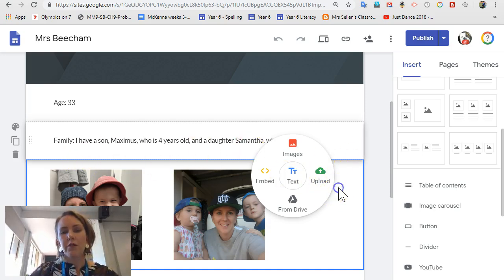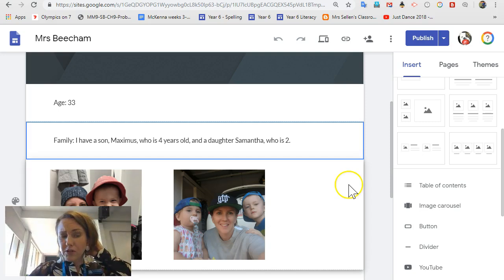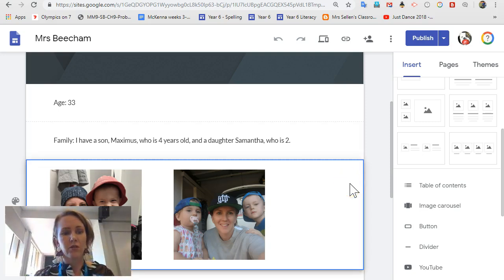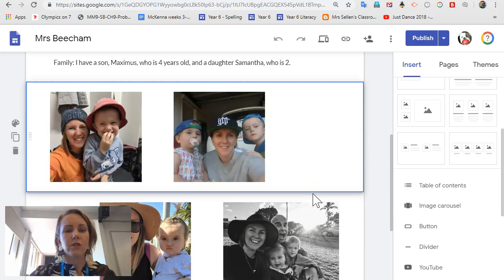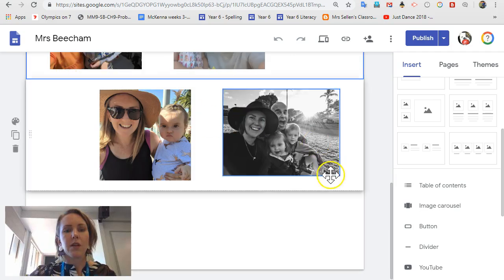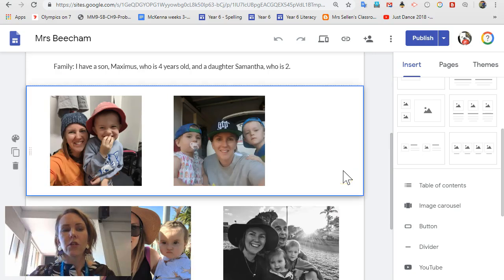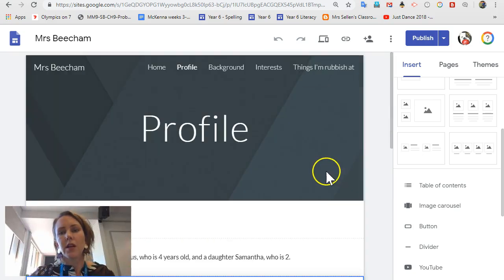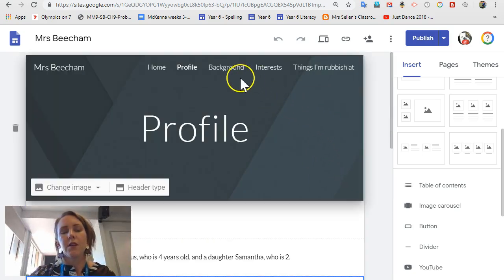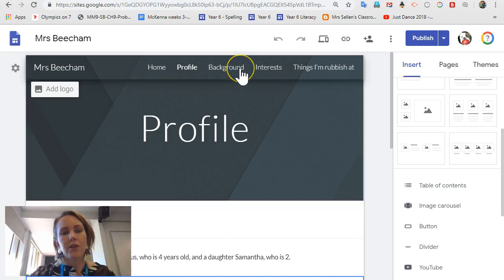I found the easiest way to put photos in there is to have them on your computer and upload them from there. I've tried doing it through my Drive and it just seems a little bit messy, so that's a little tip for you. Under there I've got some photos of my family, because I've talked about my family up the top there.